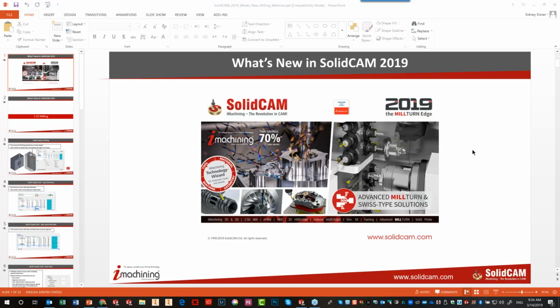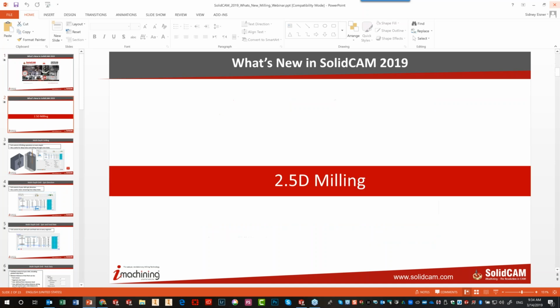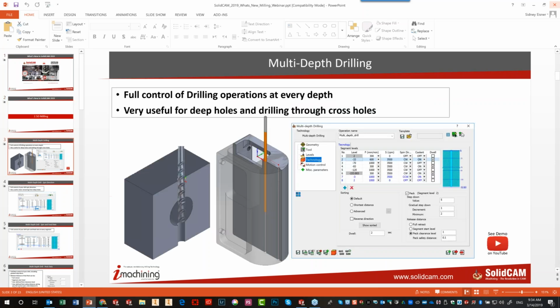Okay, let's first start with some of the new options that we have in 2.5D milling. The first option I'd like to talk about is the multi-depth drilling. Now, multi-depth drilling is a new operation which gives you full control of drilling operations at every depth. This is extremely helpful for deep holes and for drilling through cross holes, as you can see in the diagram over here.